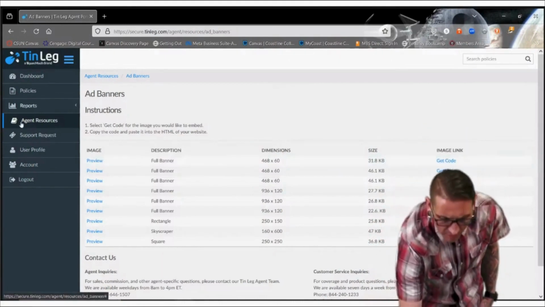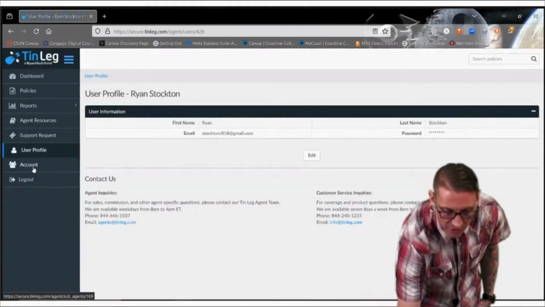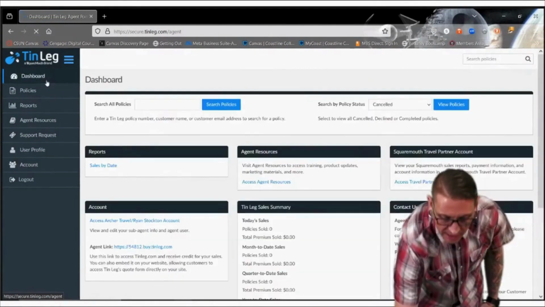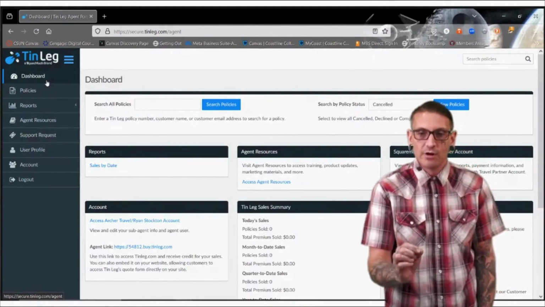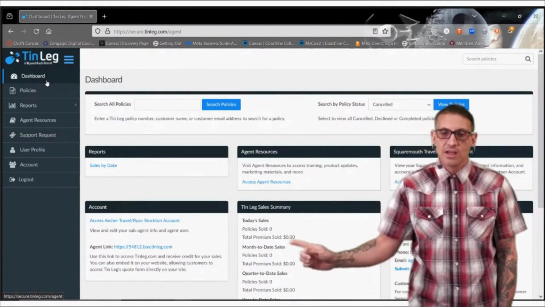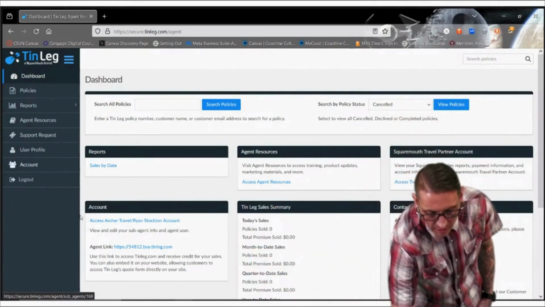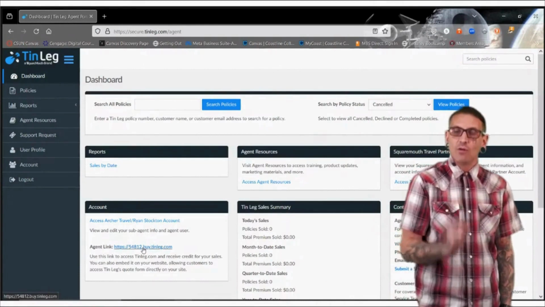Okay? There's other good information here. Your user profile, this has your personal information in your account. But we're going to go back to the dashboard because the most important thing on the dashboard is your agent link. And you guys see that right there where it says agent link right here. That is what you click to get to the quote form.